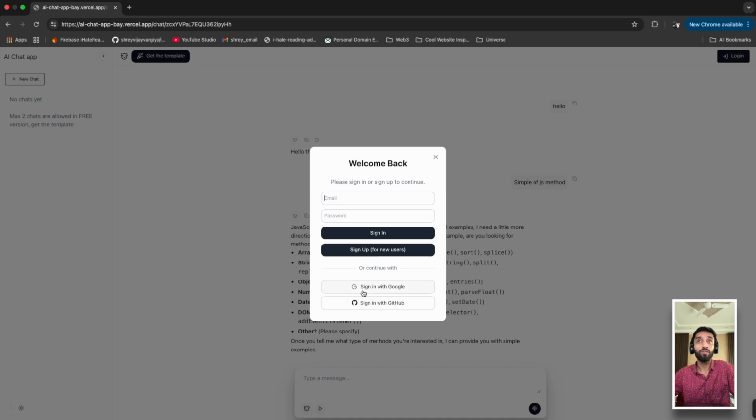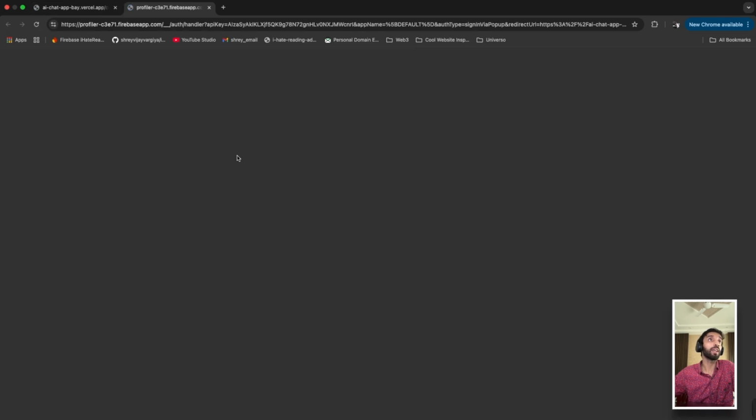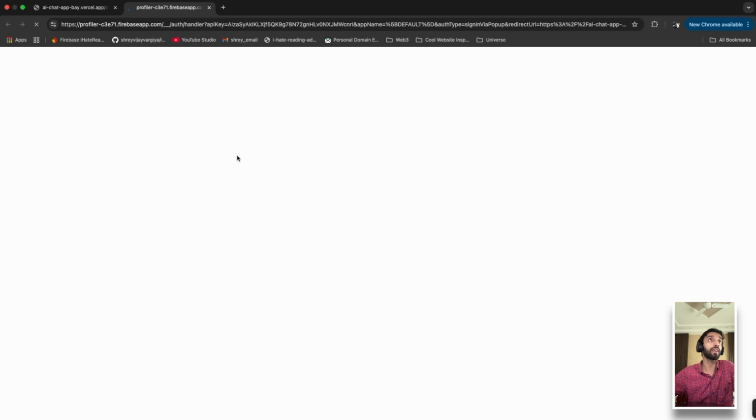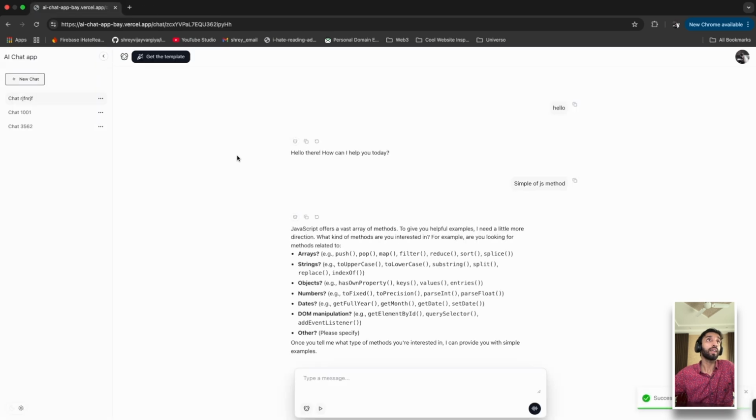Other functionality it includes is a sidebar which has a new chat button which helps to create a new chat. You can edit and delete the chats with the random names as well, and then you can remove them as well. The sidebar is responsive, and you can toggle it as well.